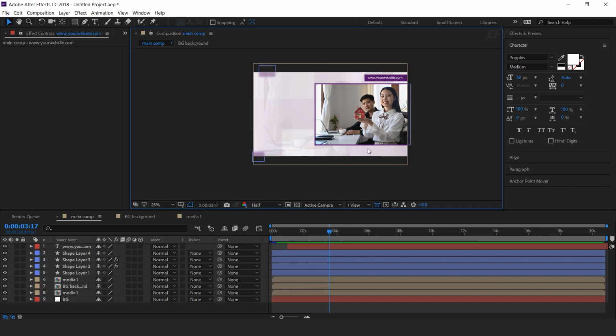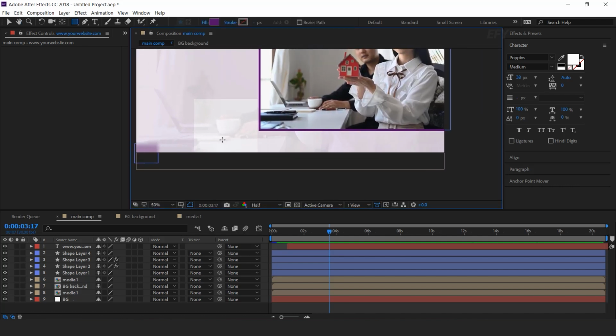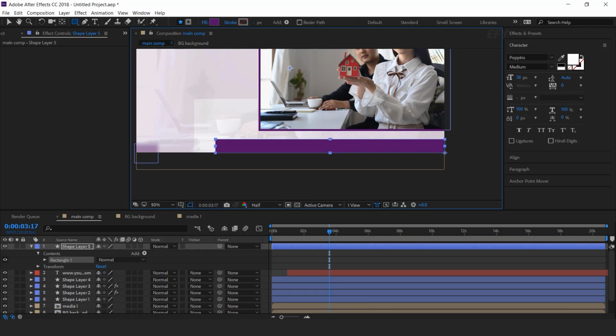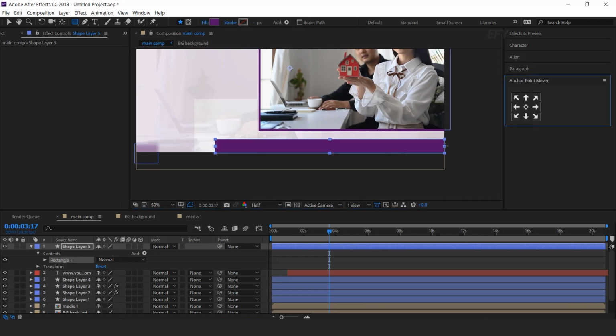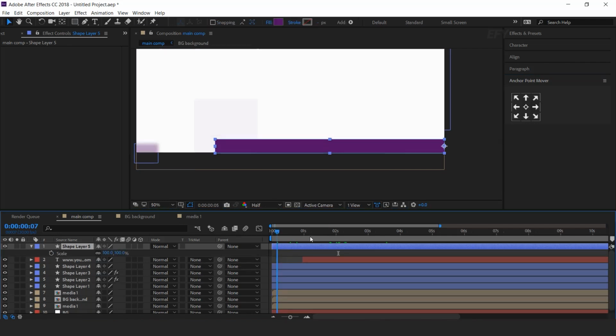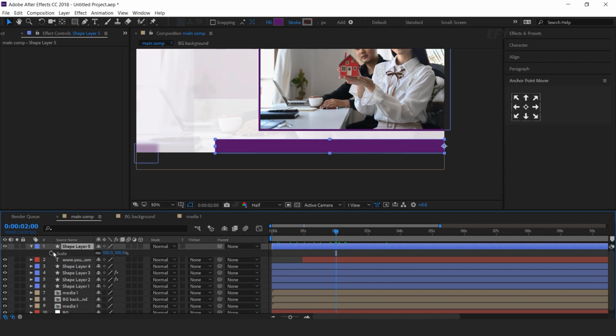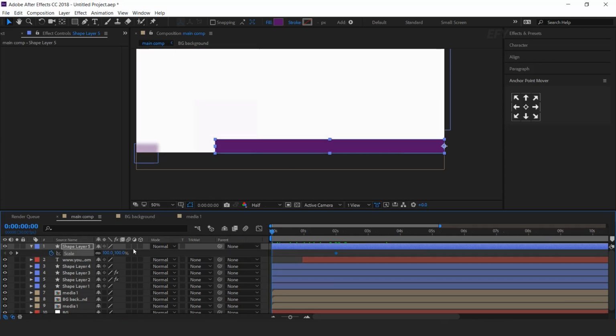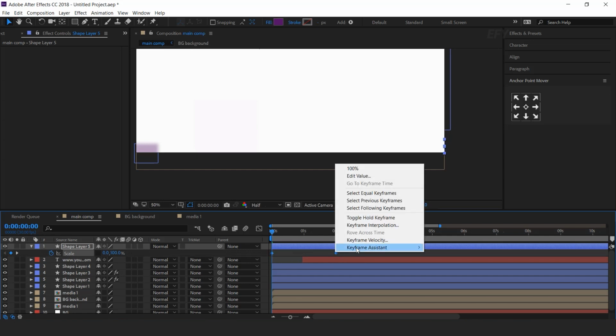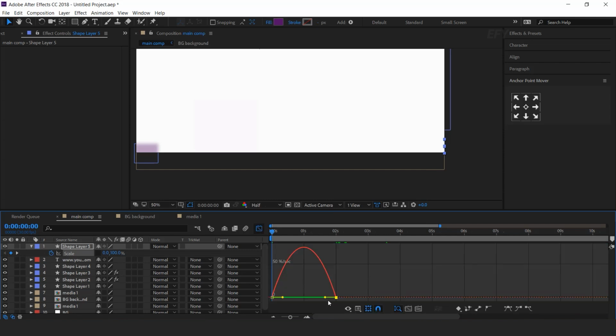Now add some other info bottom side of the comp. So again select rectangle tool. And create a rectangle shape like this, move anchor point right side of the shape. Press S for scale. Go to around 2 seconds forward, and add a keyframe, then go to first frame, unlink scale amount, and change X scale amount 0%. Select both keyframes and ease them. And make your graph like this.